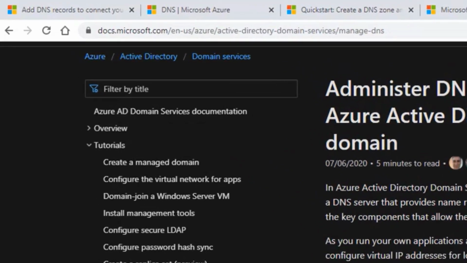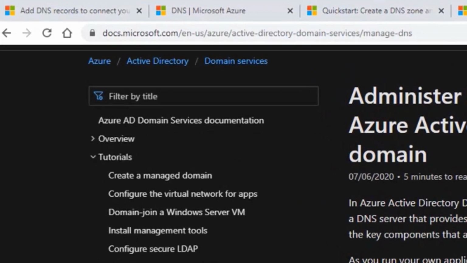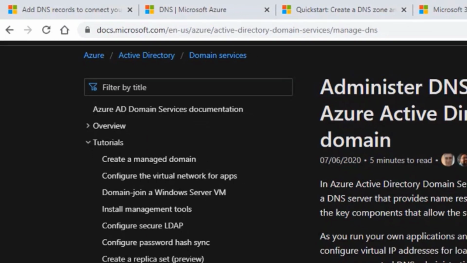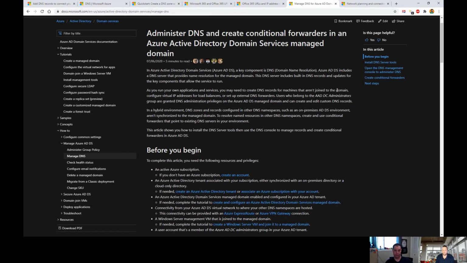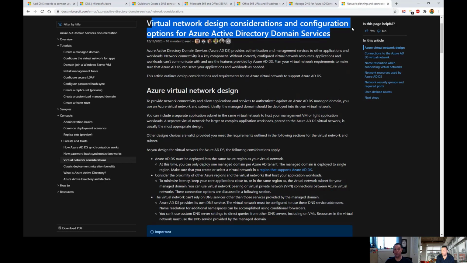So once we have all of that kind of covered, we just wanted to call out a little bit together here that there's some really cool, more advanced things that we can do with configurations now. Yeah. So you can administer DNS and conditional forwarders in Azure Active Directory Domain Services if you have a managed domain, right? So you can do some pretty advanced DNS things. It's not like Azure DNS is a basic service. It has all the bells and whistles, right?